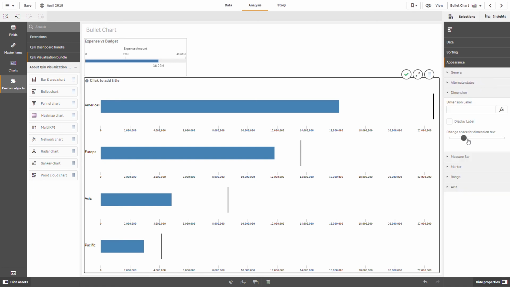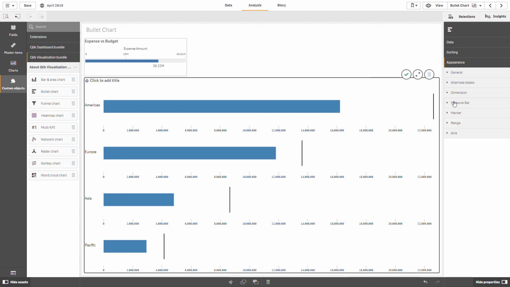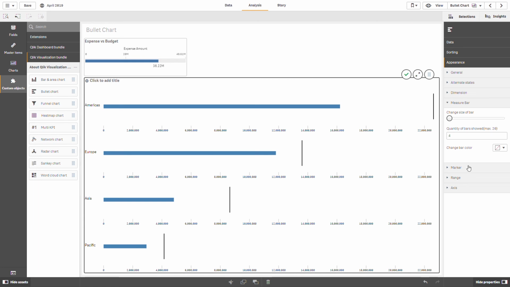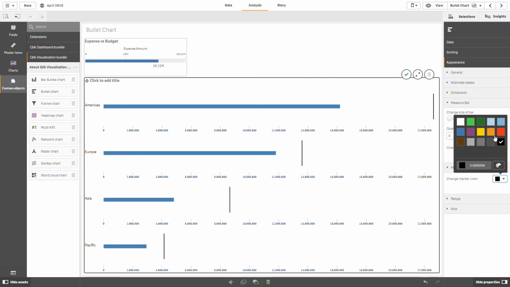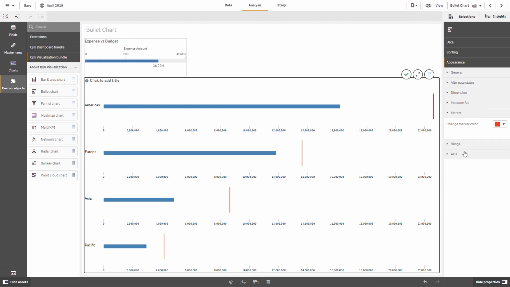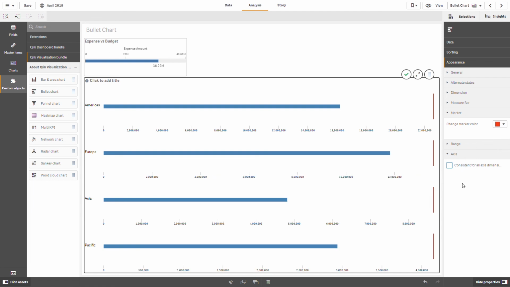gauge to put more space on my dimension levels so that they can be readable, reduce the size of my bars, change the color of the marker, and also make consistent dimensions. Now this shows it as a percentage to the target.